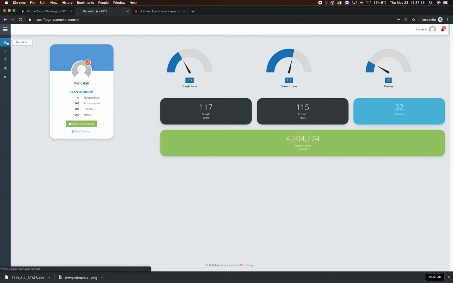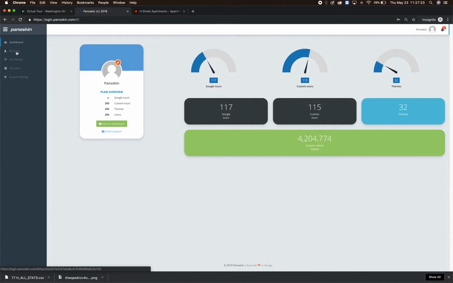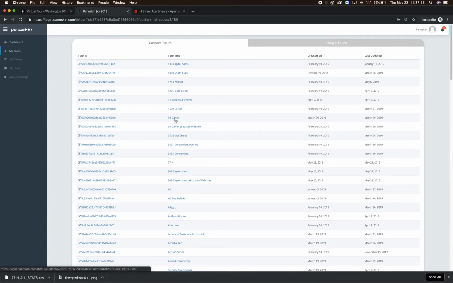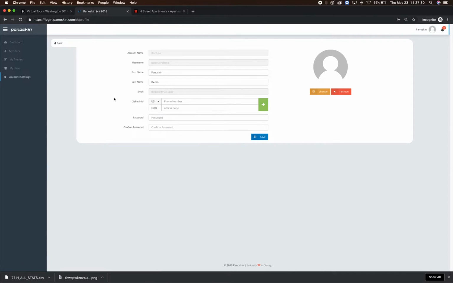So to access the backend, log in using the credentials sent to you in your Panoskin delivery email. To locate your tour, navigate to the My Tours tab and find your property by name. In this dashboard, you can also update your password in the account settings, and if you have admin access, you can add people from your team in the Users tab.